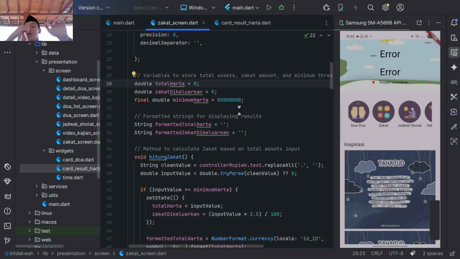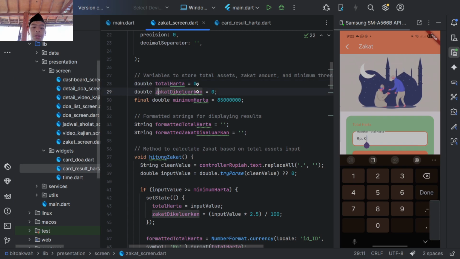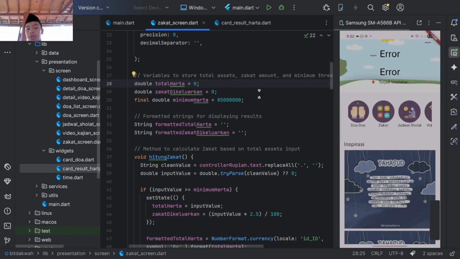Only for a while. So basically when you open the zakat feature on here, now the number is zero, because we put the zakat total and zakat keluarkan as zero for when we first open this app.